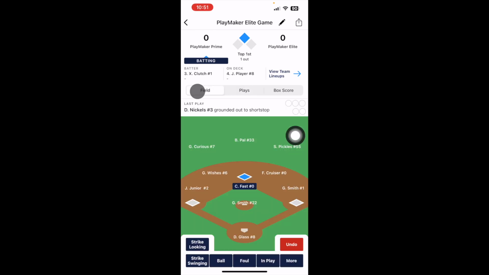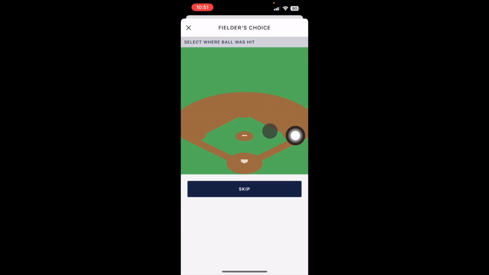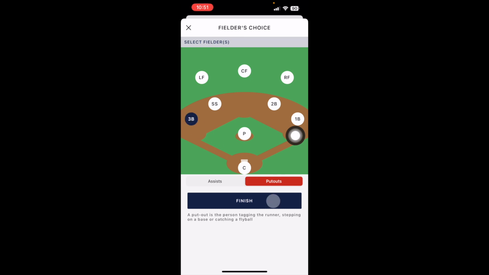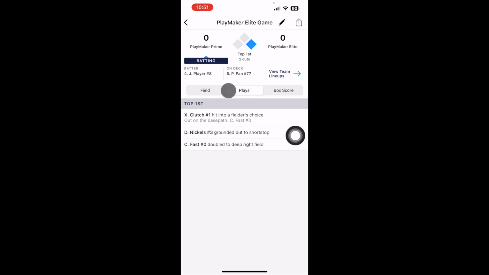So we'll input another one here, foul ball, ball. Say it's a 3-1 count, and he grounds into a fielder's choice. So we'll say the ball's hit to third, and the third baseman just tagged out the guy at second. So that will put X Clutch now on first base. And you can see X Clutch hit into a fielder's choice, out on the base path, C fast.